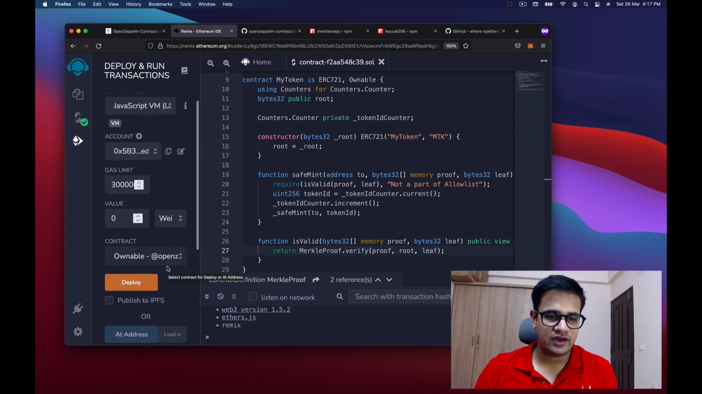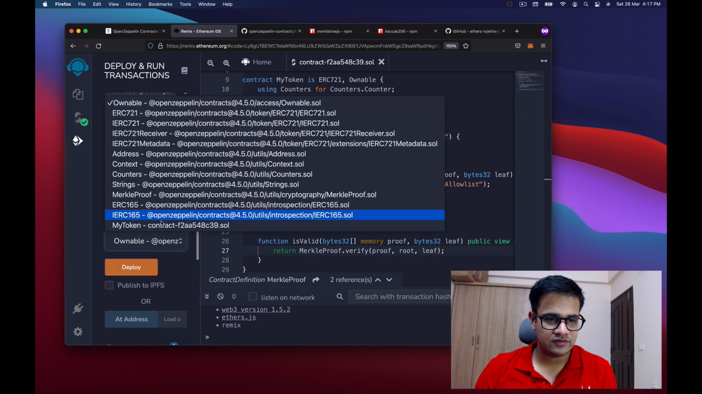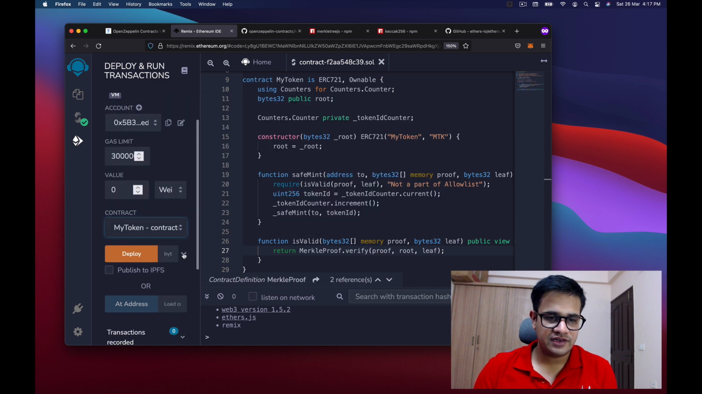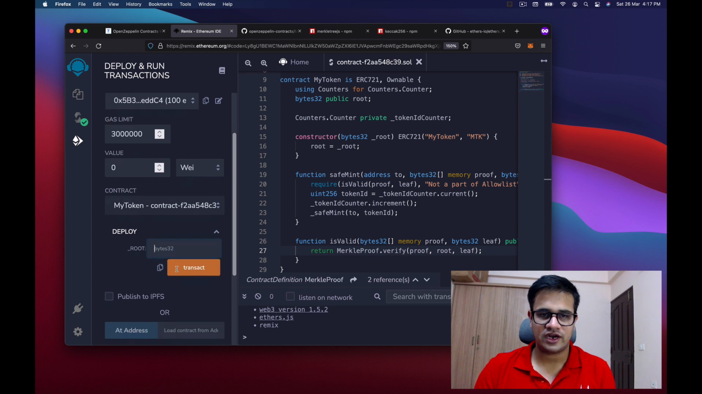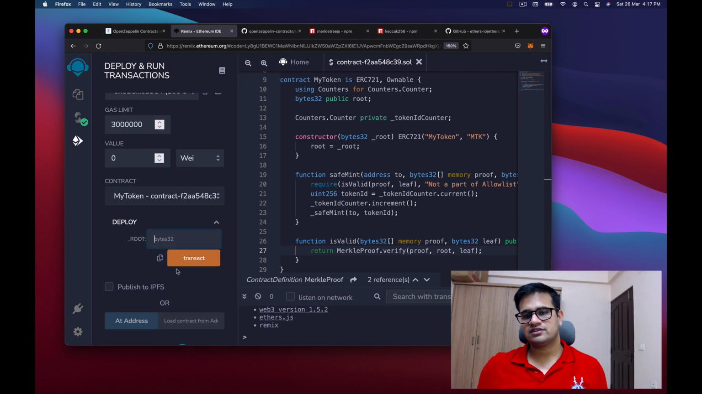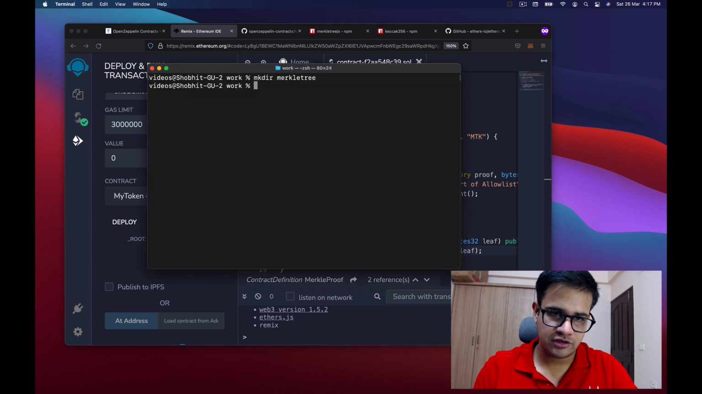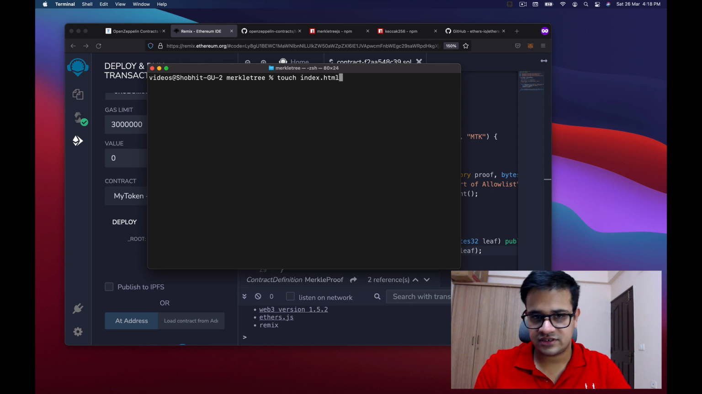We can go ahead and deploy the token, but it will need a constructor value, a root. All right, so I don't have that root. So now let's go ahead and create that root. To do that, I'm going to create a new folder called Merkle Tree, and in that folder I'm going to create an index.html file.